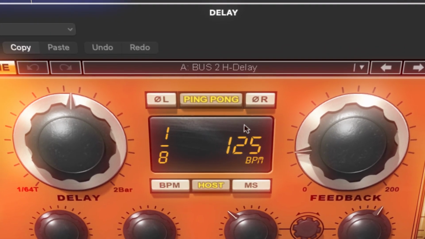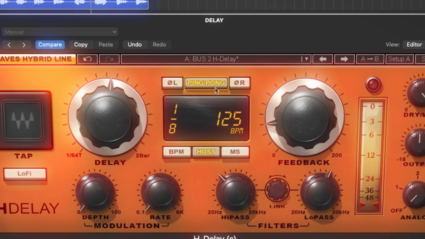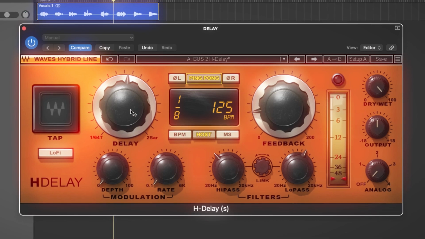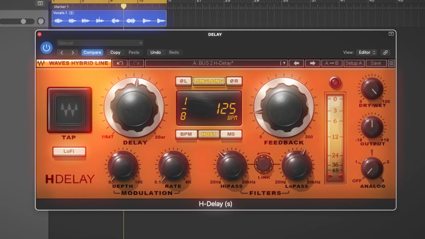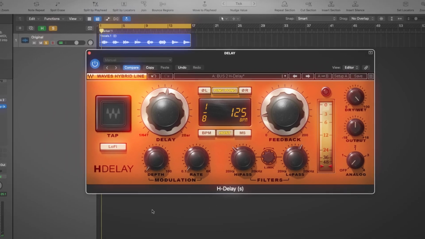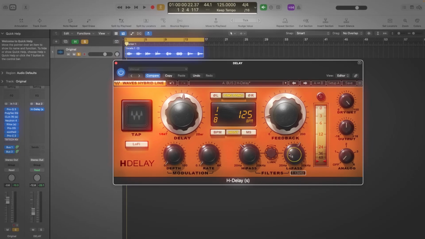The ping pong button is a feature that creates a stereo delay effect by bouncing the delayed signal back and forth between the left and right channels. When you activate the ping pong mode, the delay repeats alternate between the left and right channels, creating a sense of movement and width in the stereo field. Then do low cut and high cut so it won't conflict with the main signal.